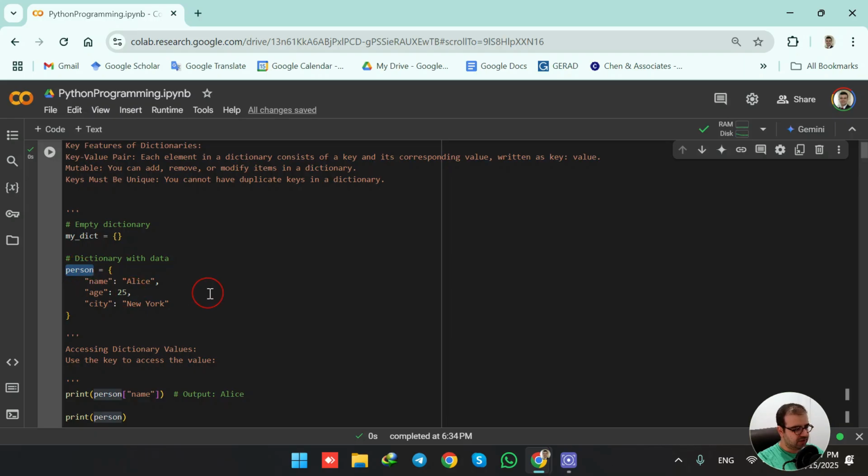Here I'm having a dictionary called person, and I have the open brace here and the close brace here. So all these three lines are part of my dictionary. Then I'm having keys called name, age, and city, and the associated values are Alice, 25, and New York, respectively.